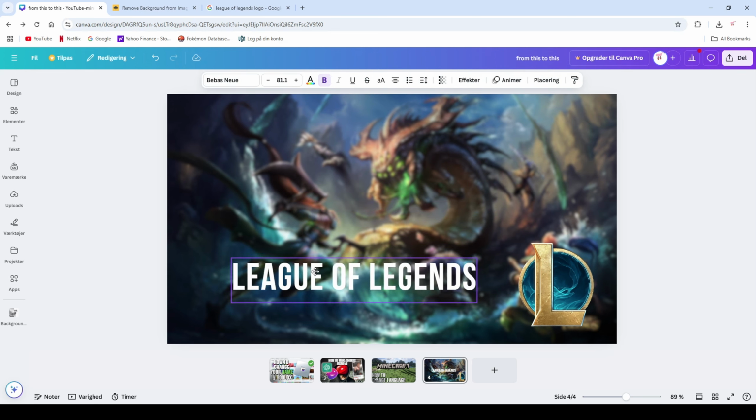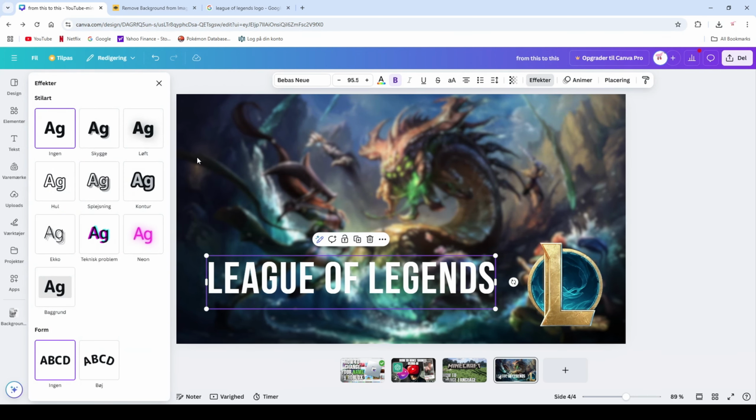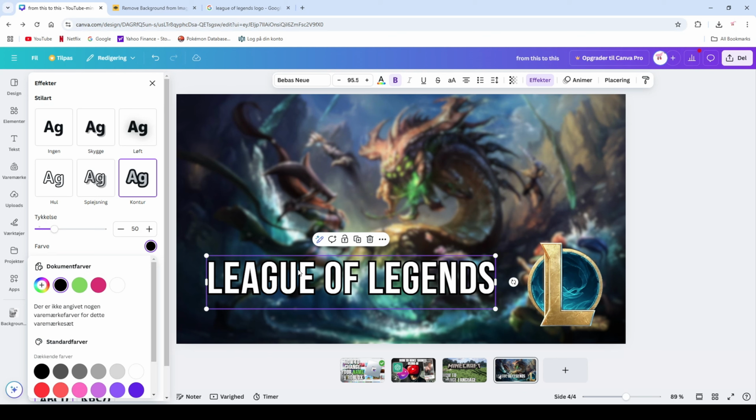Now, as you can see now, the text itself doesn't stand out that much. There are two different ways we can make it stand out. Firstly, we can go into effects here and we can press contour here, which gives it a border, a hard border, and then we can just choose a color.